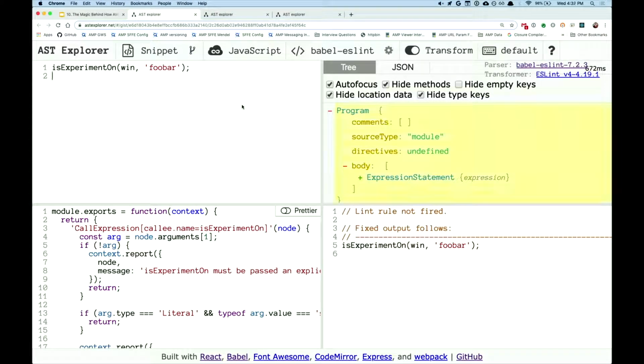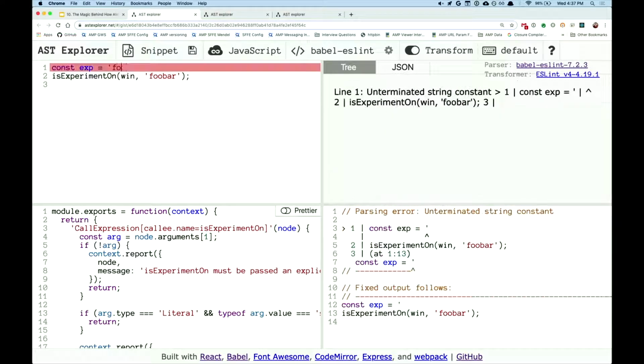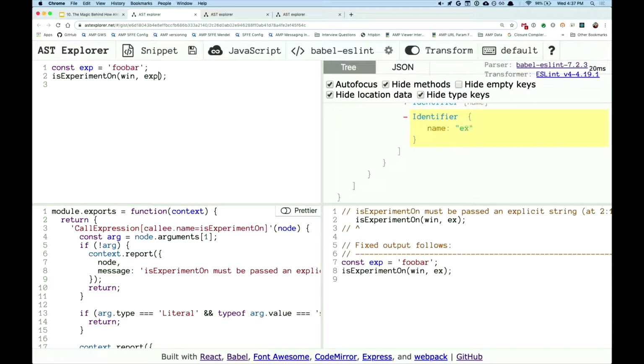So here's isExperimentOn foobar. Can everyone read this? OK, perfect. Here I have isExperimentOn foobar. And if you see down here in the bottom right, it says no lint rule fired. That's good. We don't want lint rules to fire. Now let's change this to const exp equals foobar. So all I'm doing is taking the string literal and moving it into a variable. Now if we see in this bottom right-hand corner, isExperimentOn must be passed a literal string.